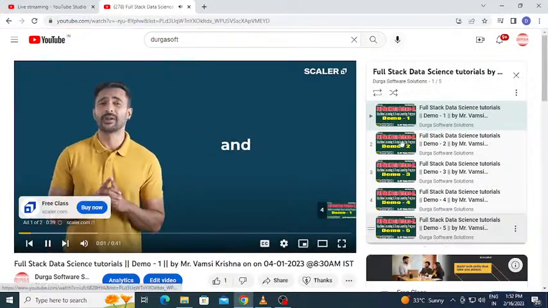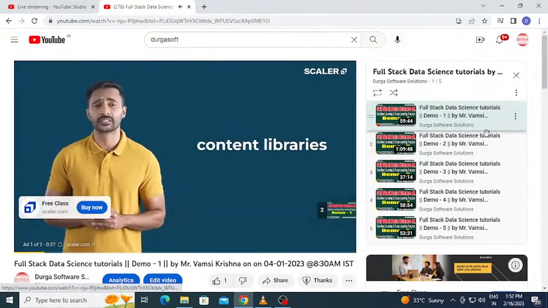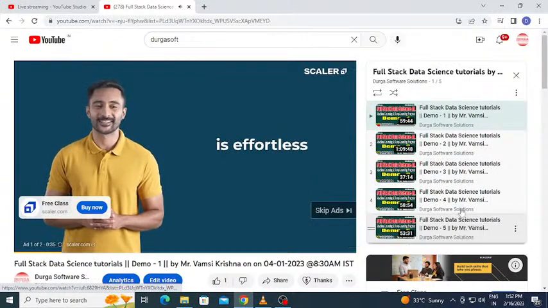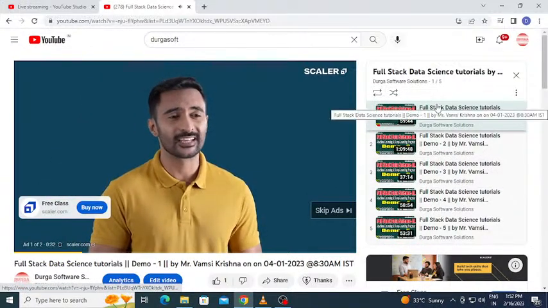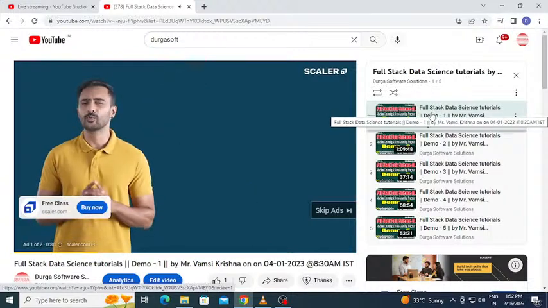Netflix, Hotstar, and Prime are such massive content libraries, yet browsing them is effortless. We usually appreciate the producers, the actors, and the movies. But do we really appreciate?